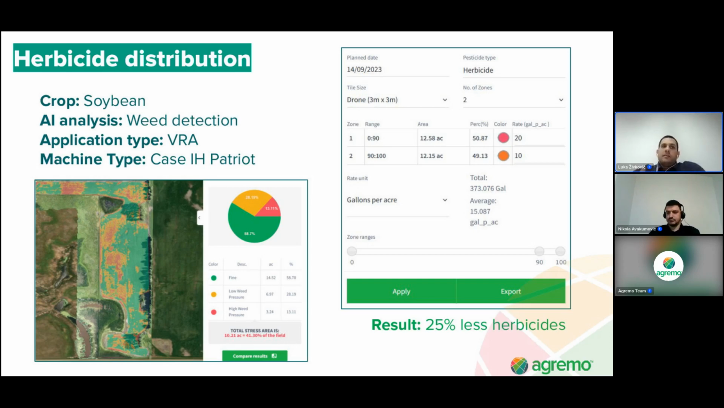Why? Because there are some weeds that our software cannot detect, very small single plants, for example the size of a nail or something like that, which you cannot see from the drone imagery. But just in case, to be sure that he destroyed all the weeds, he put half of the dosage and created a prescription map. A Case IH Patriot sprayer was used for this use case. And with this simple methodology, 25% less herbicide was used compared to the flat rate.